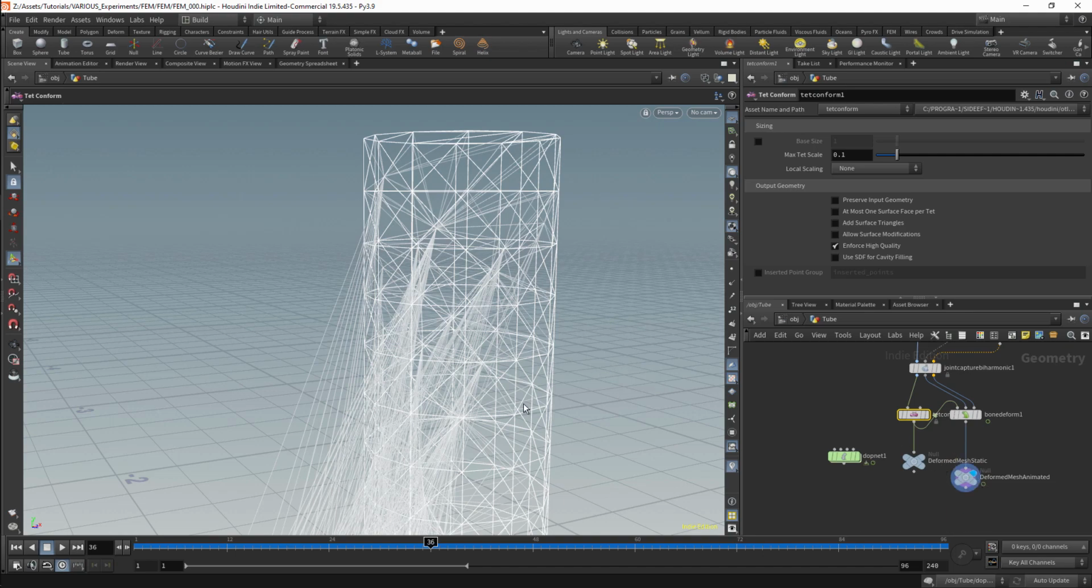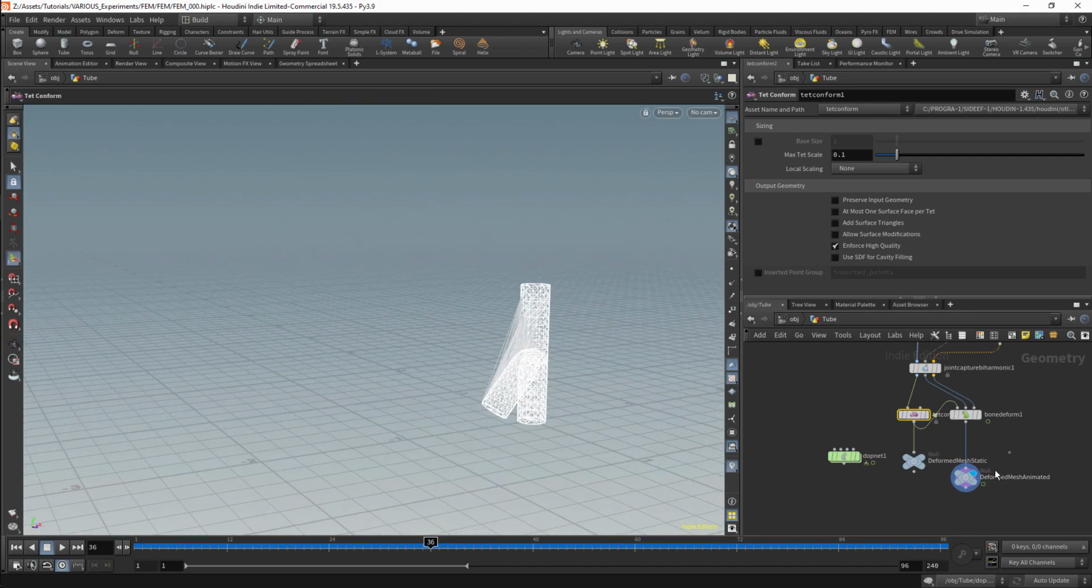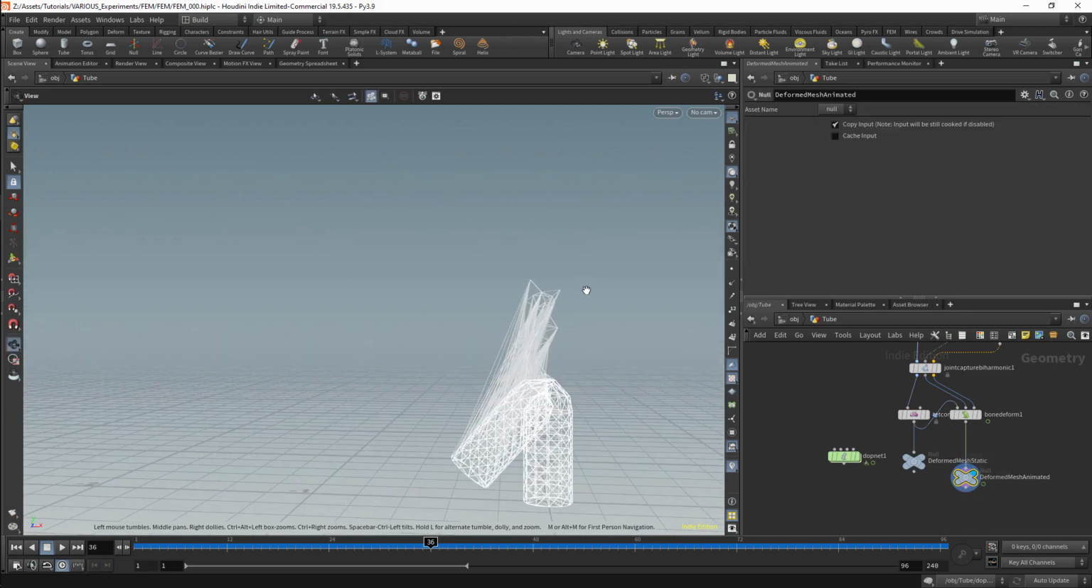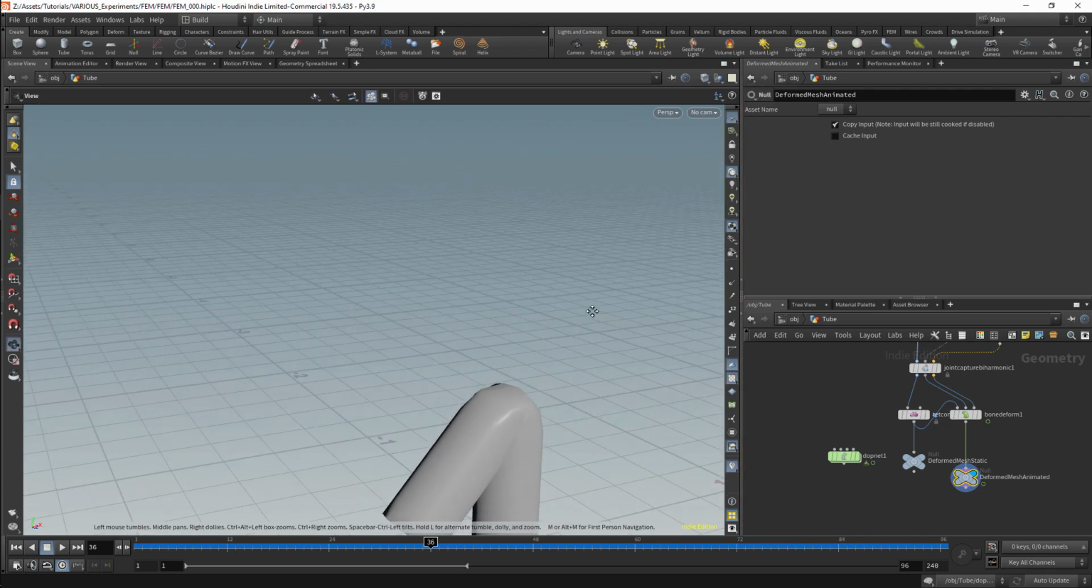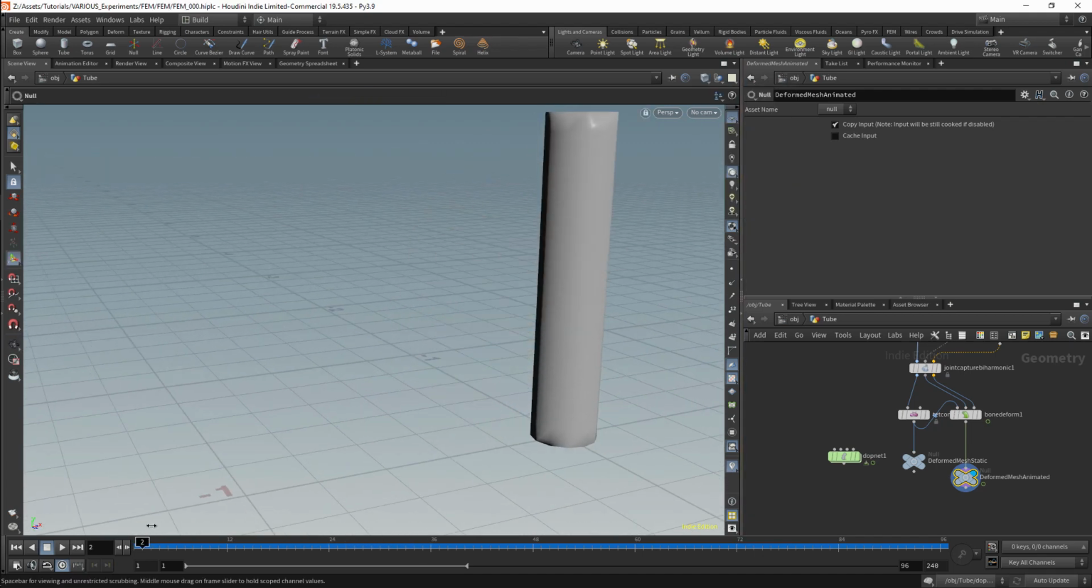We should see that our deformation actually occurs, although we have some issues showing up in the viewport. These are relevant, but I'm going to ignore them for the moment. When we look at the final output, we will see that we have a tetrahedral mesh, and this is being deformed correctly. So we have our tetrahedral mesh, and we have our static mesh.